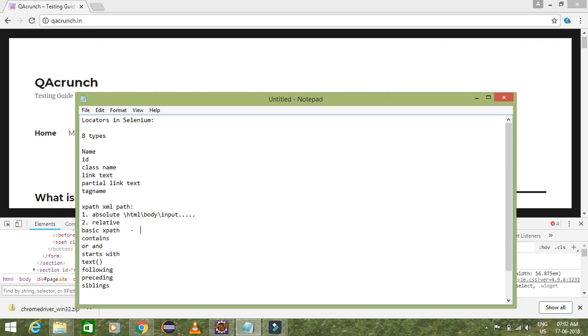The first one is the basic XPath. Before going to see the basic XPath, let me tell you the syntax for this. The syntax is like this: // tag name, then @attribute = value.